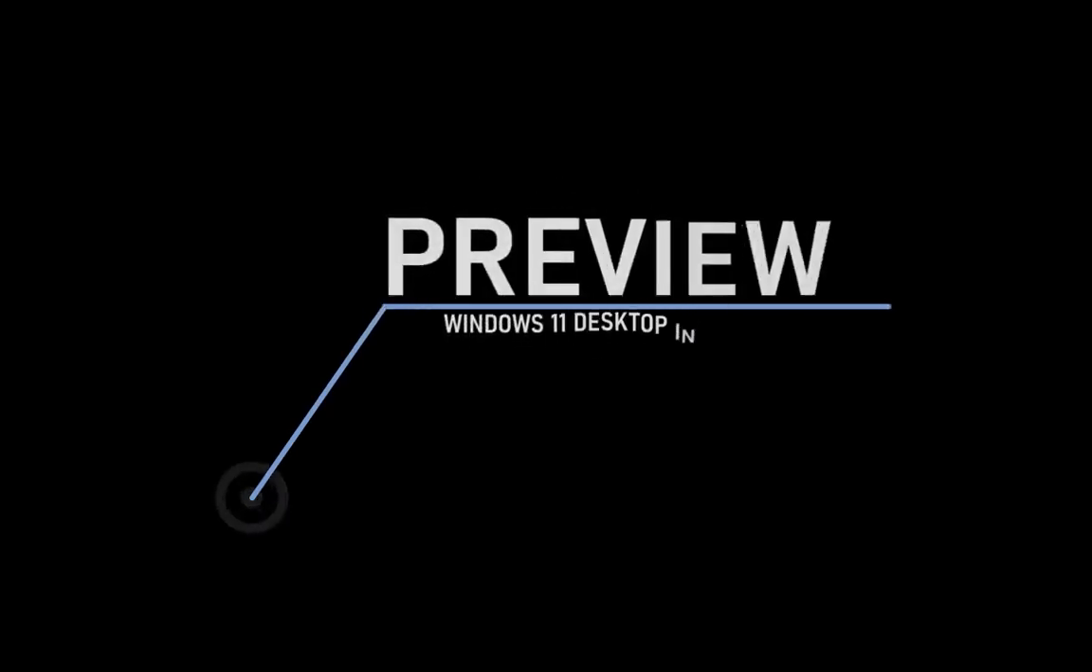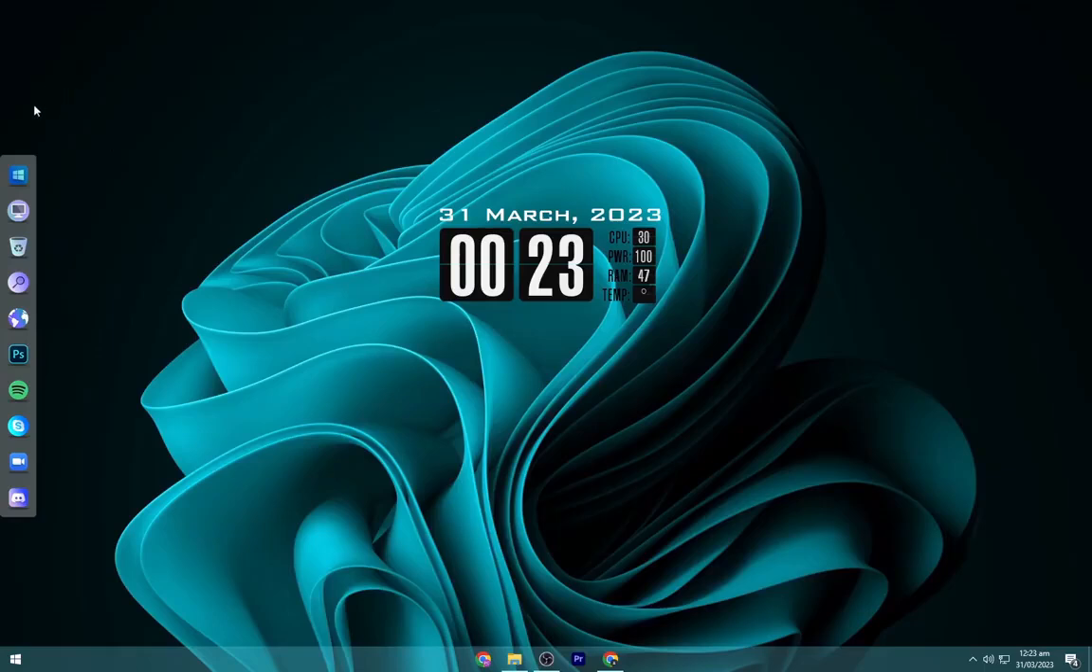Preview. Windows 11 Desktop in Windows 10.